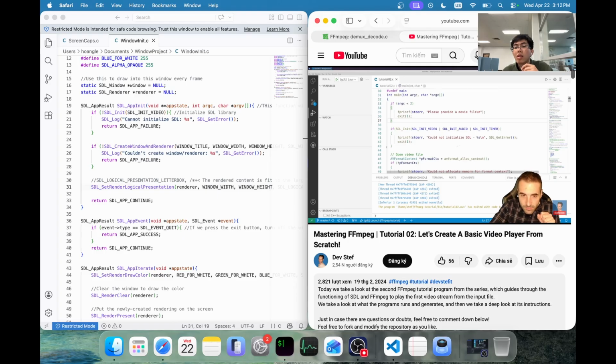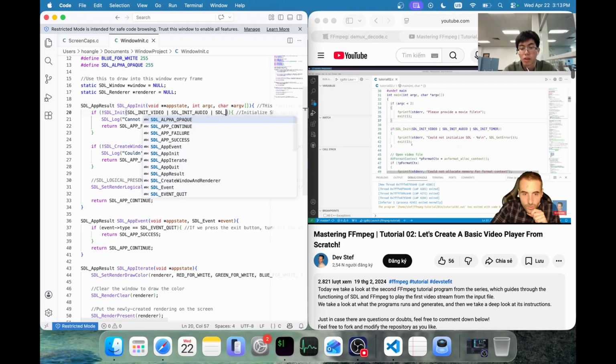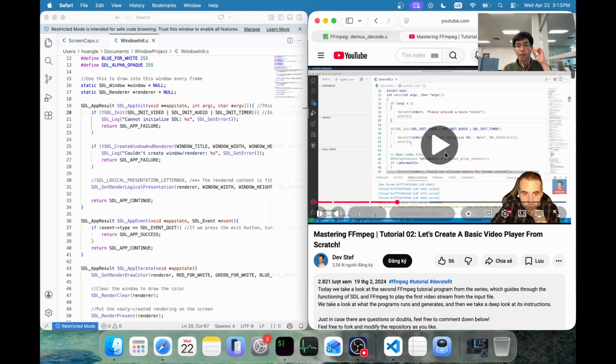Even if we don't use the audio, we want the video only. Apart from this, wait, SDL init audio? Huh, okay, init video, so we need to add the audio. SDL init audio. Oh, so also the timer. SDL init timer.